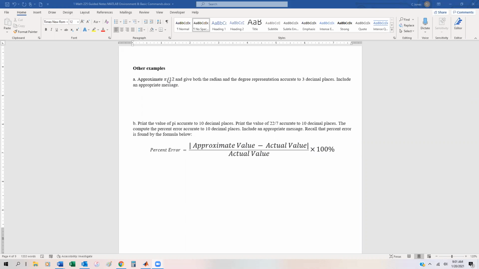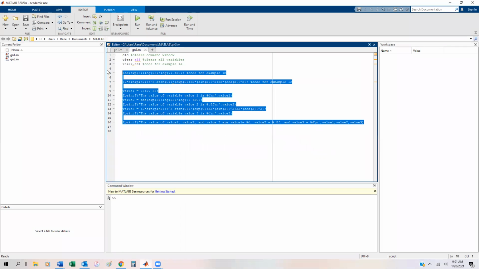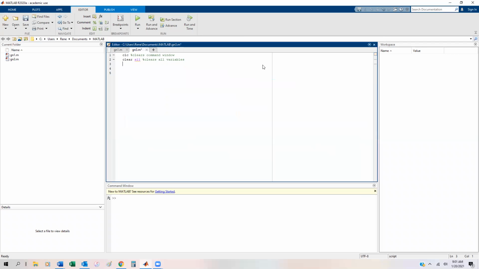We want to approximate pi twelfths, and we want to give the radian and degree representation accurate to 3 decimal places and then an appropriate message. So first thing we want to do is let's just go ahead and delete everything that we've done so far because this is more of a new thing from our previous.